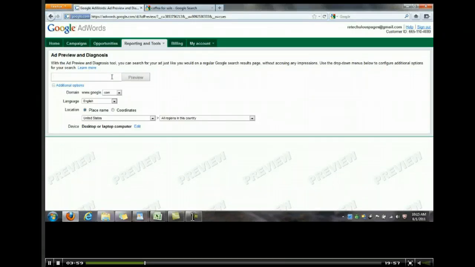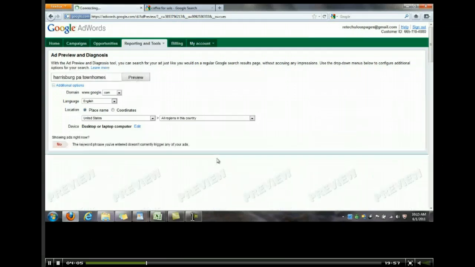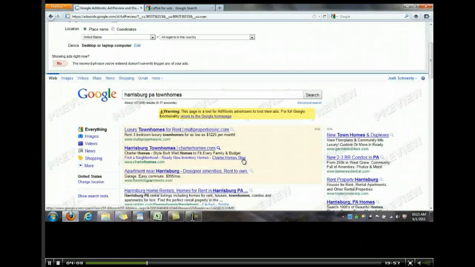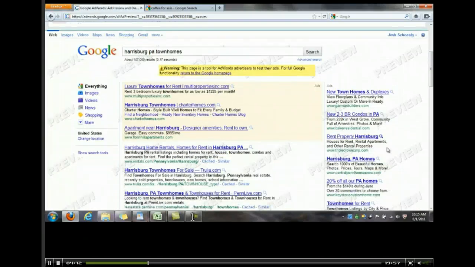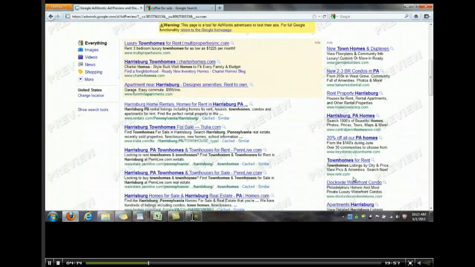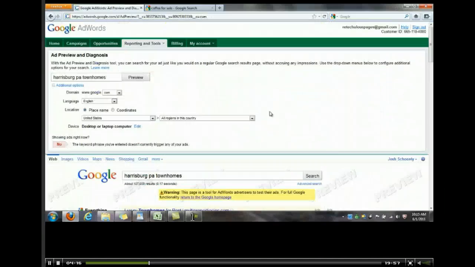So if you were to search something like Harrisburg townhomes, PA townhomes. Now we're not going to be showing it because we're paused, but if I hit preview, I could see my ads when they are showing, and that way you can see exactly what kind of ads people are advertising and what I'm up against, to make sure that I'm offering something that's unique to everybody else.